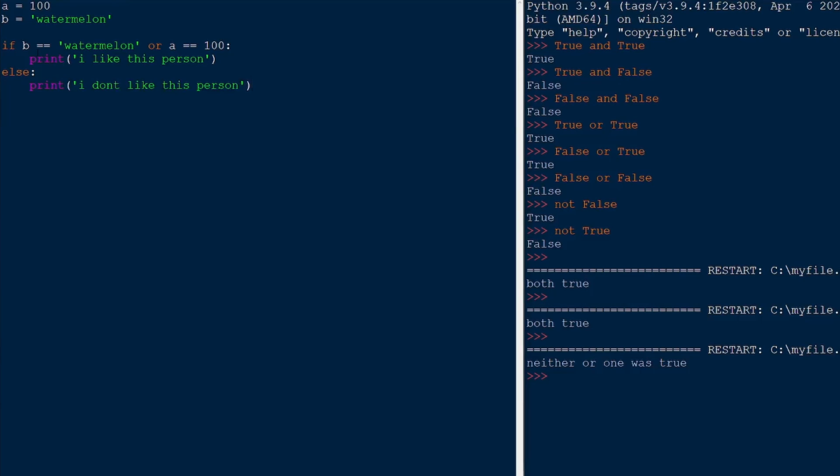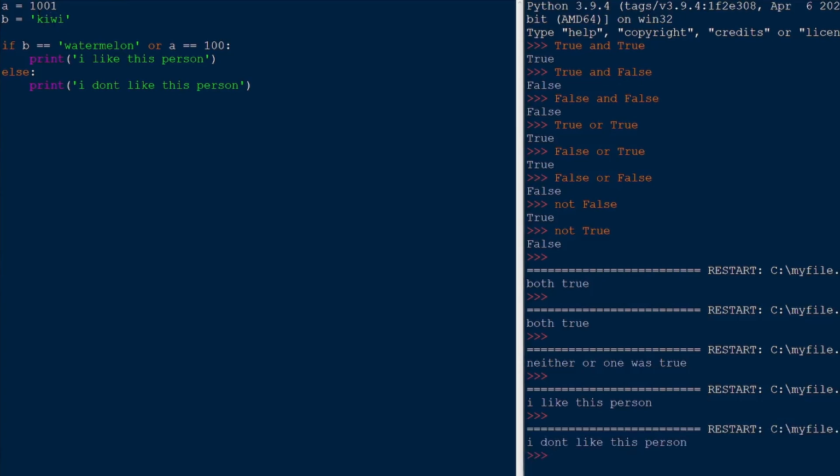So now let's try this out. And both of these are indeed true, which is why I like this person. And let's say we just change this up a bit. Instead of 100, it's now 1001. And instead of watermelon, this person's favorite fruit was kiwi. Then I really don't like this person anymore.